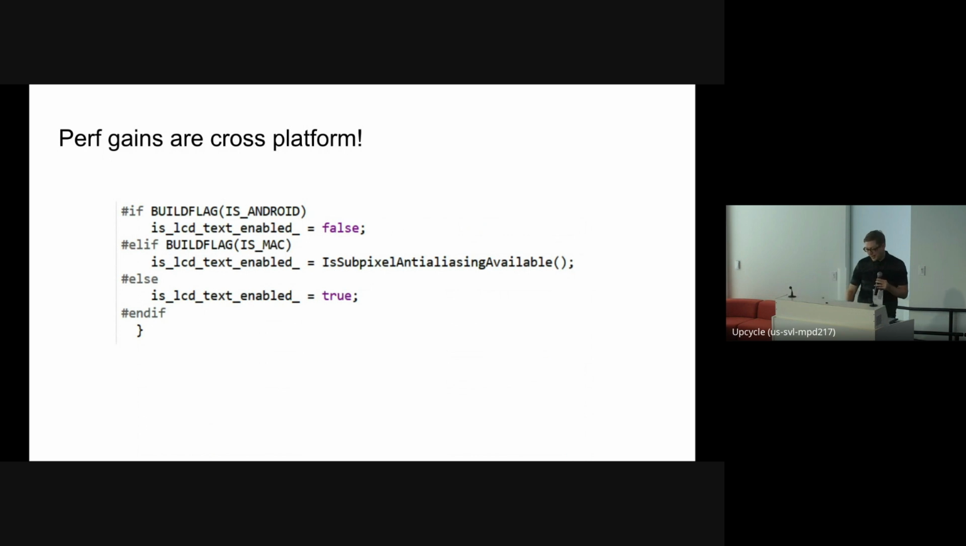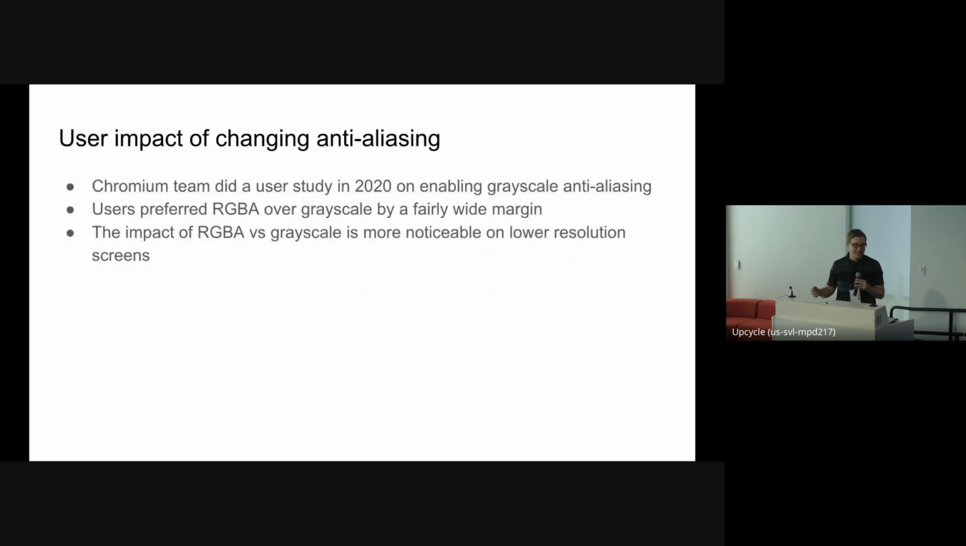And so you might be wondering, hey, has anyone looked at changing this previously? Because there's a bunch of performance on the table. Well, the Chromium team did a really great user study in 2020 to see if they could turn this on just for these perf gains. I don't know if they had these specific benchmarks run, but they were aware that it's perf positive to switch to grayscale anti-aliasing. But unfortunately, that study showed the users did greatly prefer the RGBA subpixel anti-aliasing by a fairly wide margin in some of the cases. And they also came to the conclusion that the impact is more noticeable on lower resolution screens.